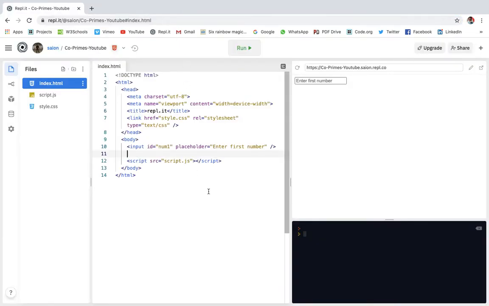Then I will make a similar input field. I'll just copy and paste this. And then its ID will be num2. ID is always unique, it can't be the same, because in our program also we want to use them separately. So here I will just set the placeholder to second. So it's asking enter the second number.